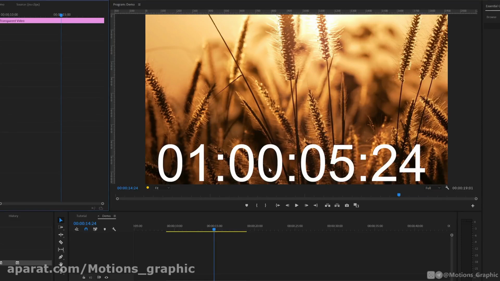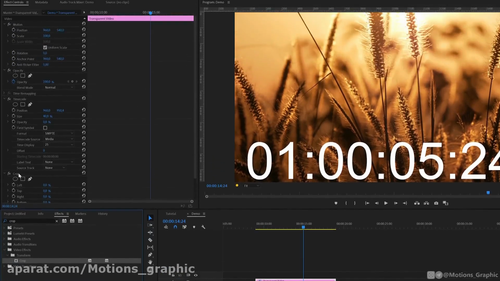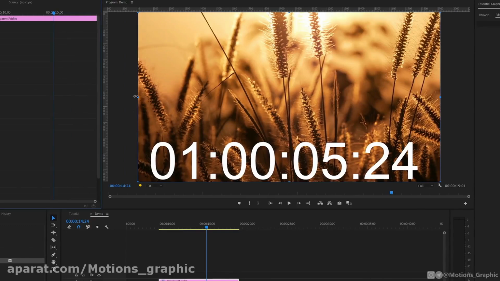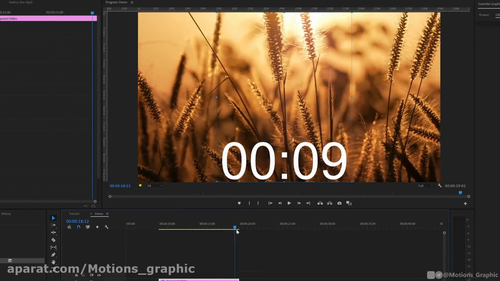To hide the other parts, we're going to apply another effect. Inside the effects panel, search for the crop effect. You can find this one under Video Effects, Transform. We'll also apply this effect to the transparent video. Then inside the effects control panel, click on the crop effect and these blue lines will appear here in the program monitor. You can use this to crop the transparent video. As you can see, now we've only got the minutes and seconds left.